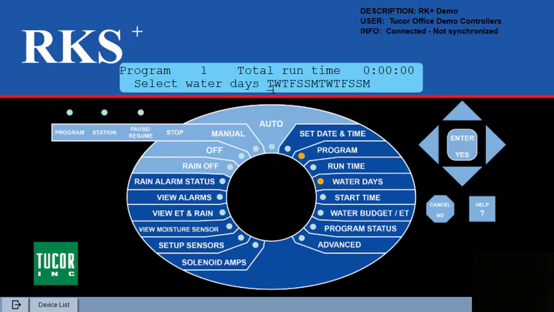As you can see, today is Tuesday, starting off with a T, and it will always show whatever the day of the week is currently, so Tuesday. So let's say we don't want to water on Wednesday, so we'll use the right arrow key and we'll use the down arrow key to take the day of the week out. Then we'll go to next week Wednesday, and we'll take out next week Wednesday. When we are done, just hit Water Days.